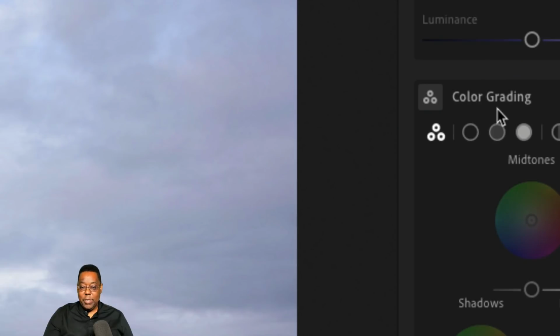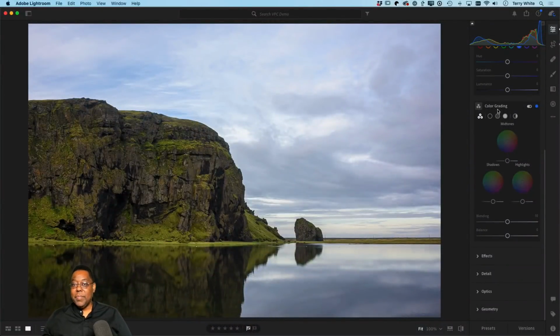Now, color grading replaces split toning. So you've had split toning for years. Now, versions are like snapshots and history in Classic. You got it, Roger. Exactly the same. Well, yes and no. But yeah, you got it. For the most part, yes.